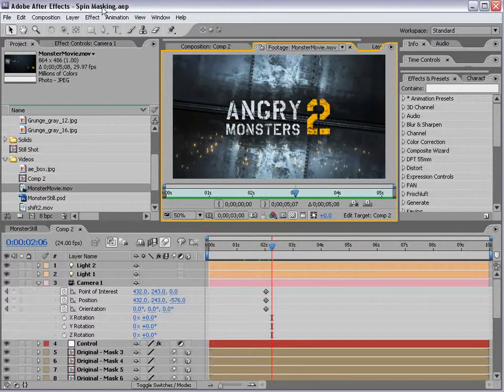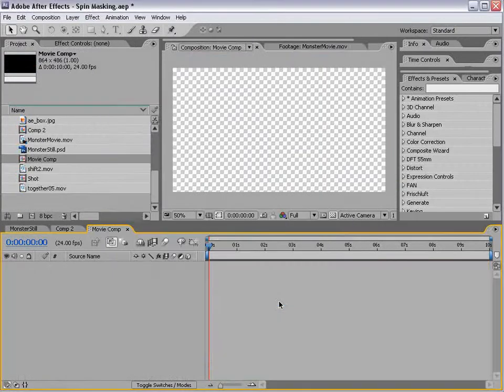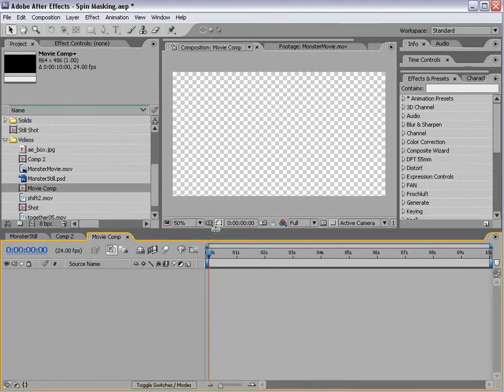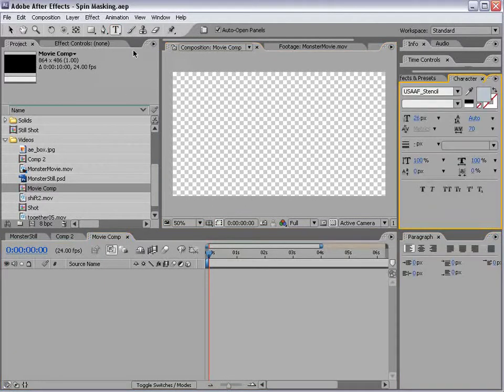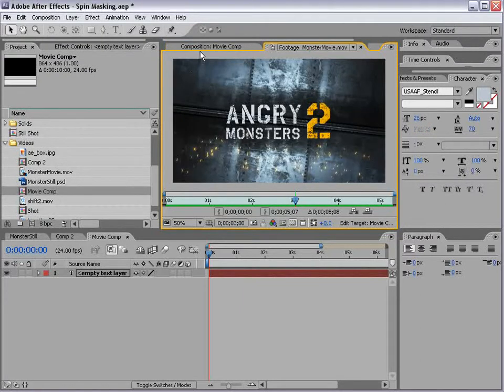So let's create a new composition, and we'll use the same settings. We'll call this movie comp, and we'll choose OK. And there's a few steps to this, so hopefully we can knock this out. What we're going to do is take the text tool, and we're going to type, what was the movie called again? Monster, Angry Monsters.